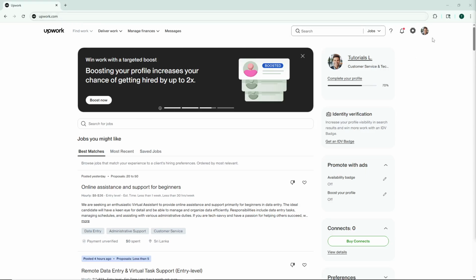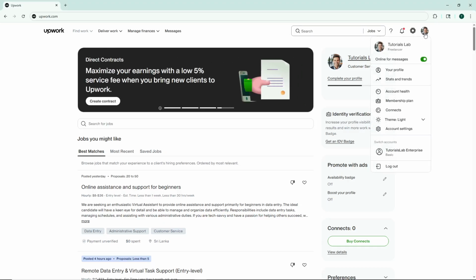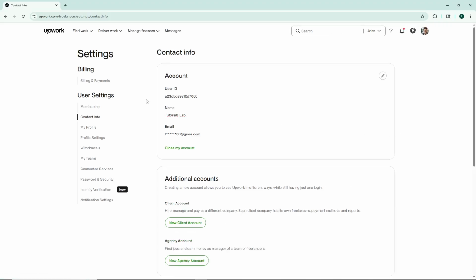Next, look towards the upper right corner of your screen. You'll see your profile icon displayed there. Click on it, and a drop-down menu will appear with several options. From this menu, select Account Settings. This is where you'll find all the controls for managing your personal information, security preferences, and login methods.